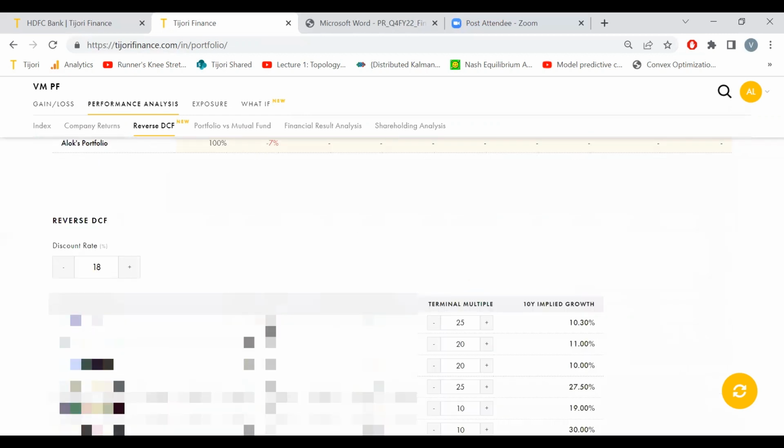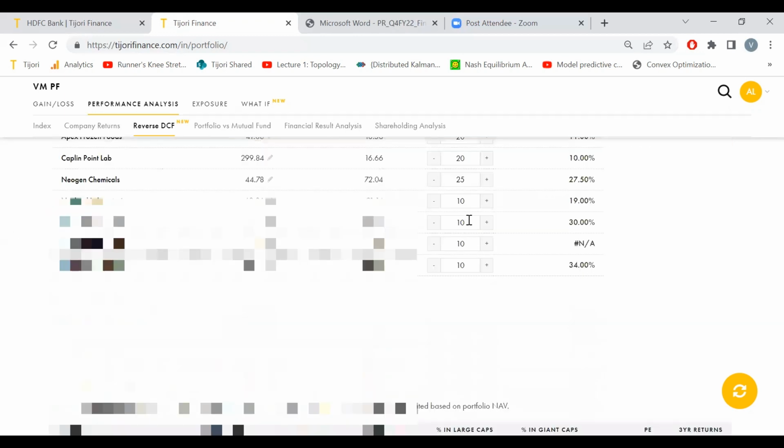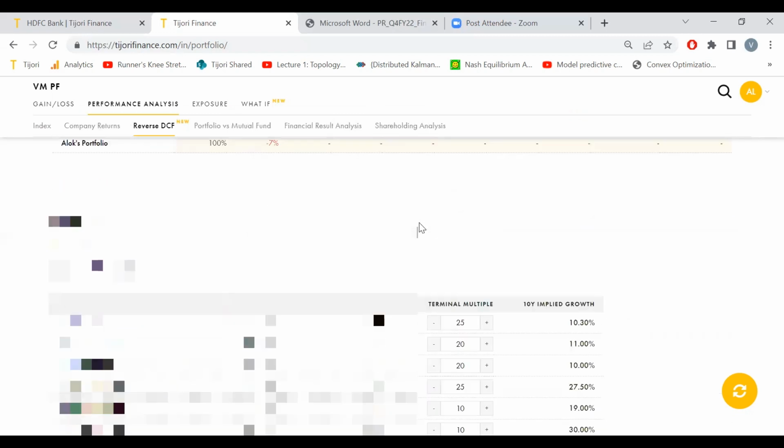So if the price changes, like supposing today or in the next week the market goes down by 10%, the multiple will change, which will mean your implied growth rate will change. So you can just come and track it there whenever you want. Correct. No, absolutely. I think this is an awesome feature.